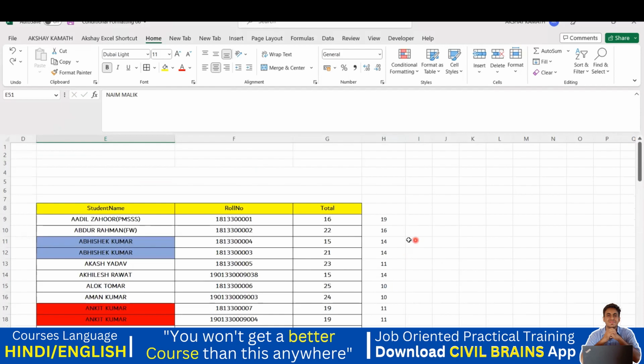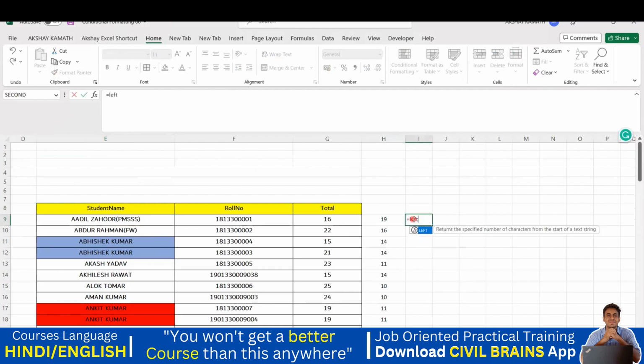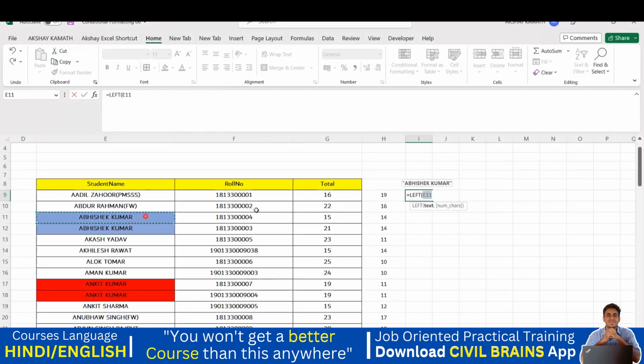So the next command is about, let us say in this particular name, Adil, I want only the first 3 letters to come. So what I'll do, I'll keep it here. I'll say equal to sign, left. That is from the left, only 3 characters I require. So I'll click on left, open bracket. It is asking me what is the text. So this is the text I have. Then I put a comma here and it asks me how many characters. I want the starting 3 letters. So I'll say 3 here and I'll close the bracket.